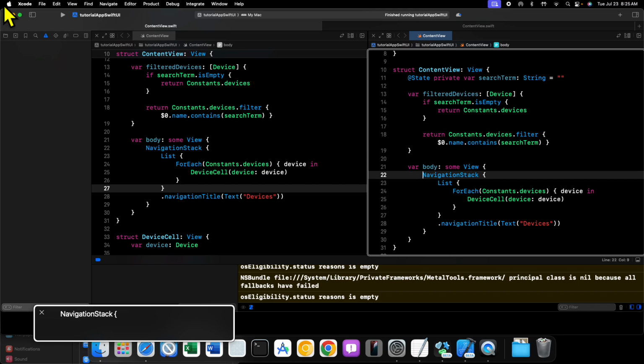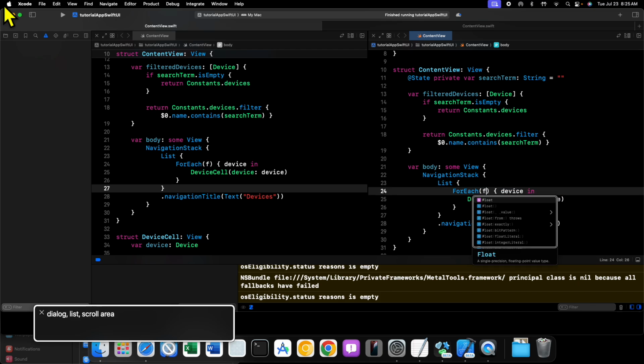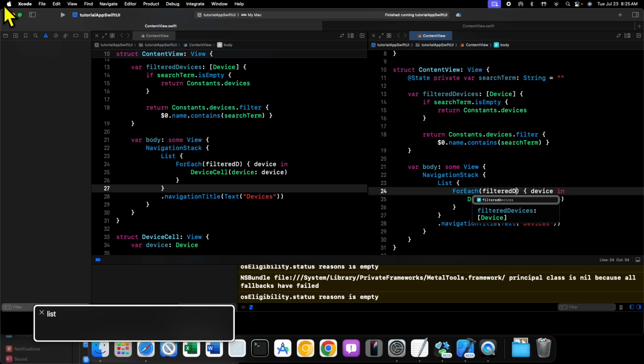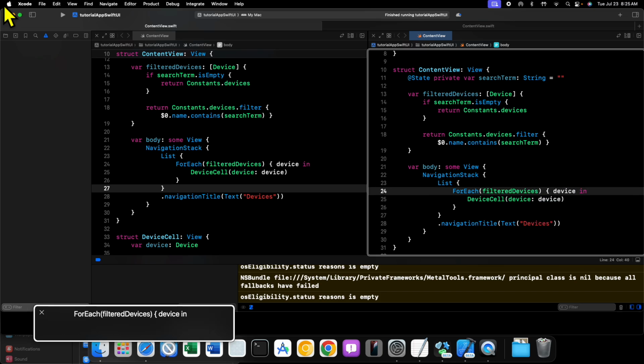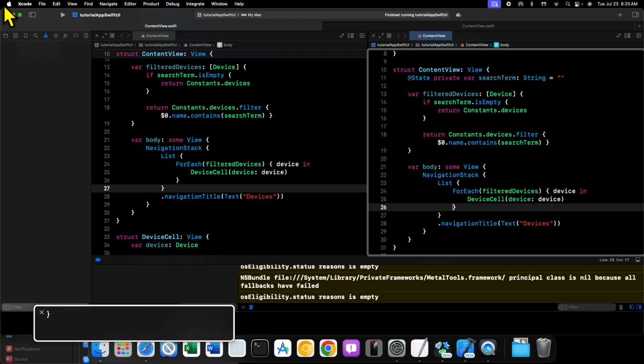All right. So now let's go inside of our list here. And instead of Constants.devices in our ForEach, we'll say filteredDevices. And there we go. Pretty simple stuff so far.